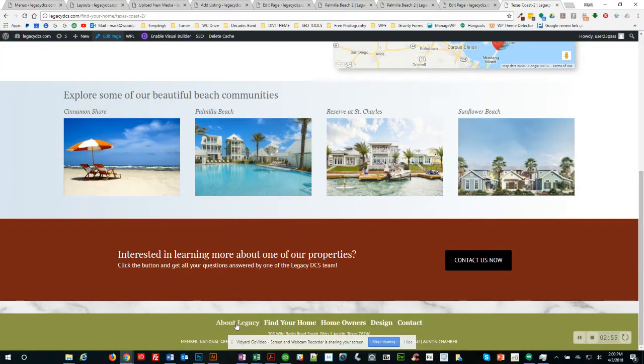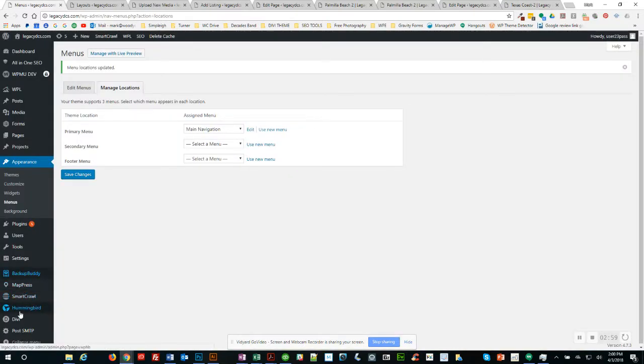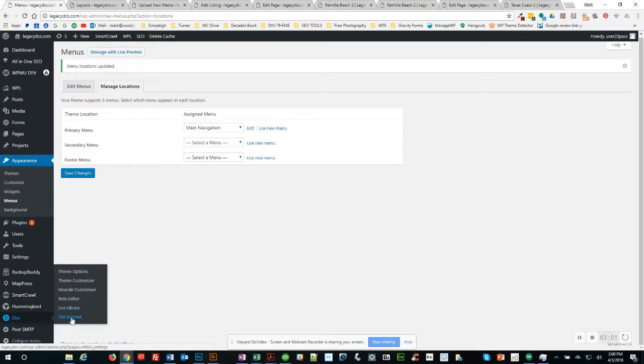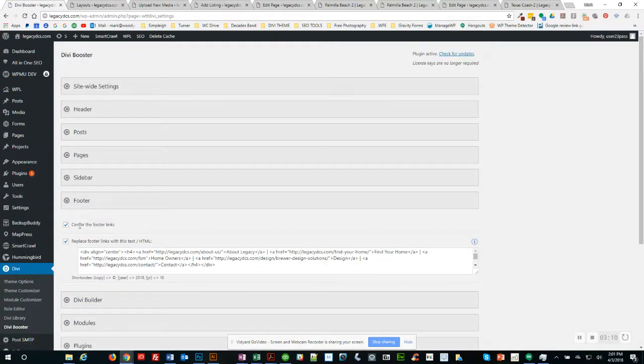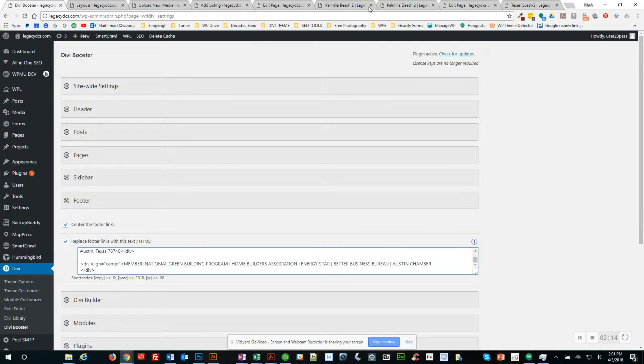Everything else. Oh, the footer is actually created in the Divi Booster here, because these pages were messing up the footer. It's not created as like a menu in there. It's actually created right here. So the center of the footer links, replace footer links with that code right there is where this footer comes from down here.